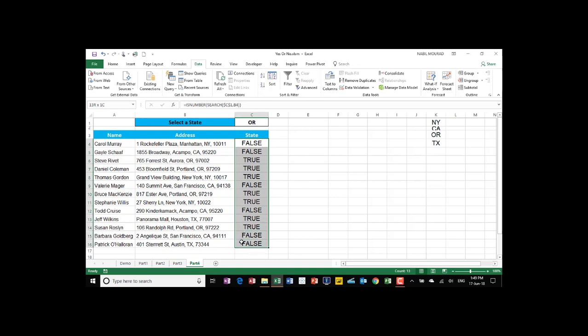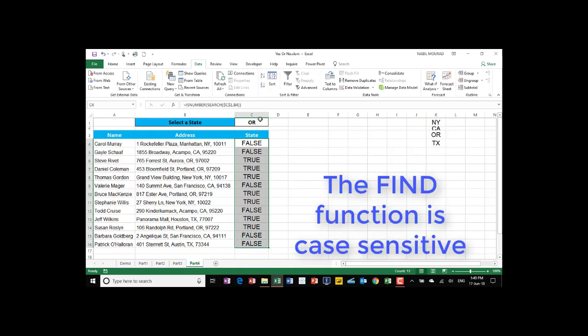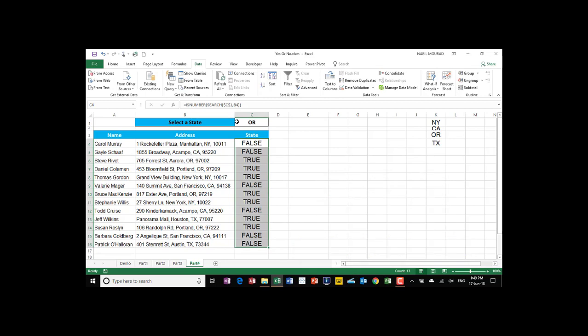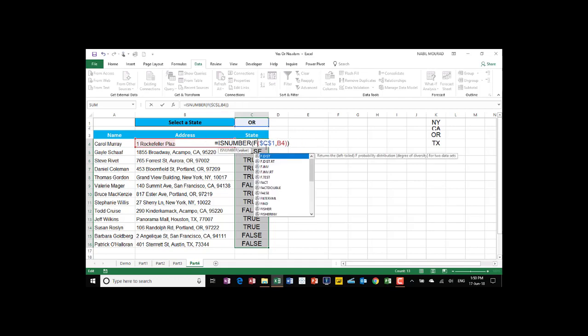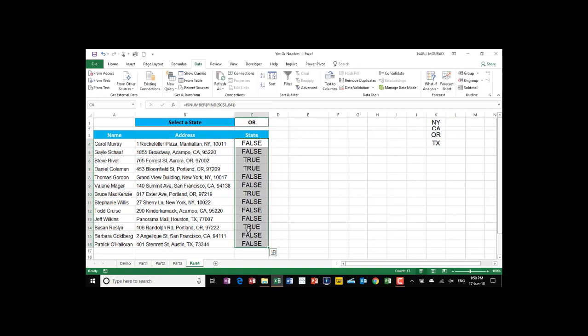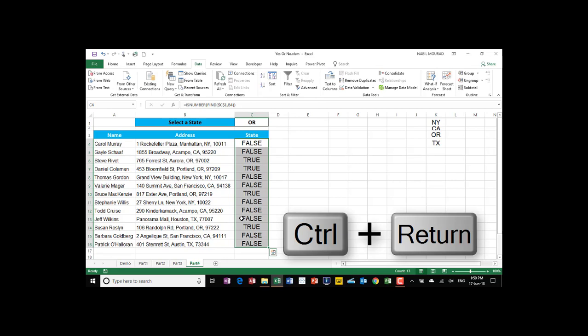If I want to avoid this error, I'm going to replace the SEARCH function by another function that works in the same exact way, but it's case sensitive. So let's put our function in the edit mode, and instead of the SEARCH function, I'll replace it with the FIND function. The FIND function works in the same exact way with only one single difference. It's case sensitive. So look at this error for the Panorama Mall. This error will be removed when I hit Control Enter. When I hit Control Enter, look at this one, it says FALSE, so I'm not getting this error anymore.